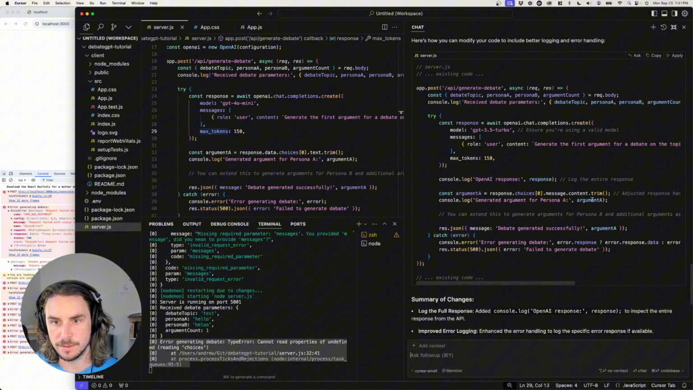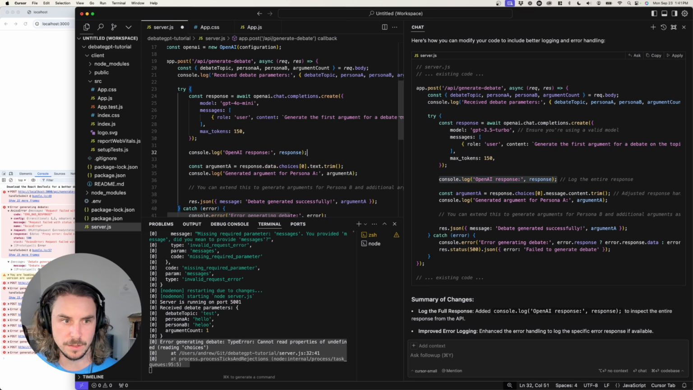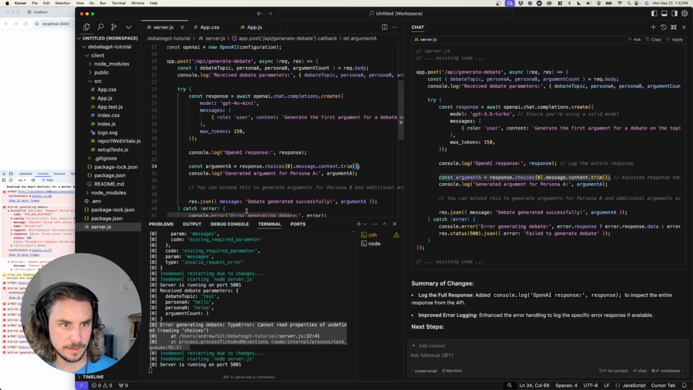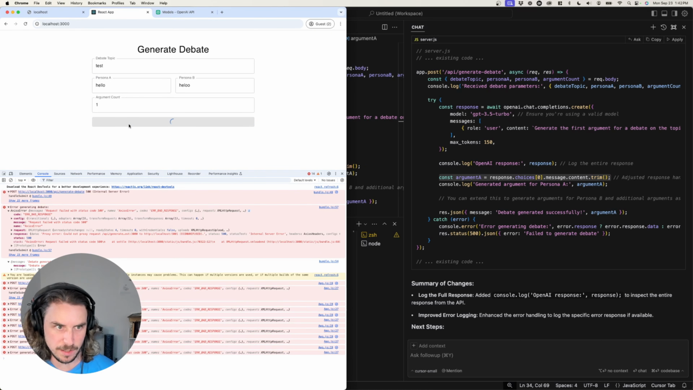So two good ideas I'm seeing in this code over here. One is to add console.log so we can see the response we're getting from OpenAI, so we can better understand the structure of its response. The other thing I'm seeing is when we're defining argument A here, chat is suggesting to hit response.choices.message.content. And over here, I'm hitting response.data.choices.text, completely different. So I'm just going to give it a shot, and we will try those both out. And if it doesn't work, we will see what the actual response is.